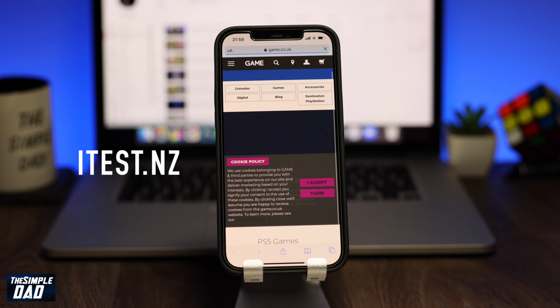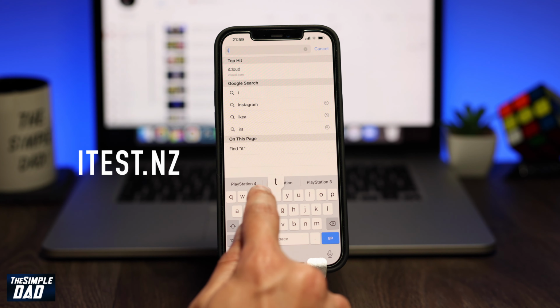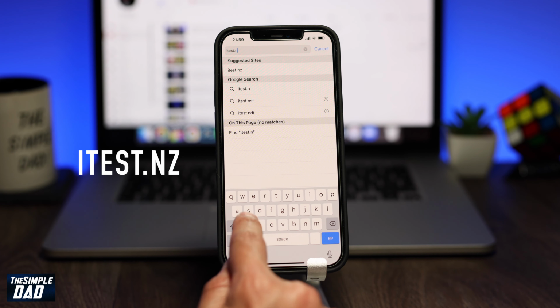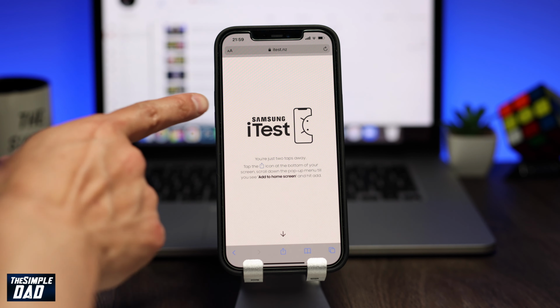Now navigate to itest.nz. The link should be in the description. This is a test website for Samsung UI. So as you can read, it says you're 2 taps away from it.